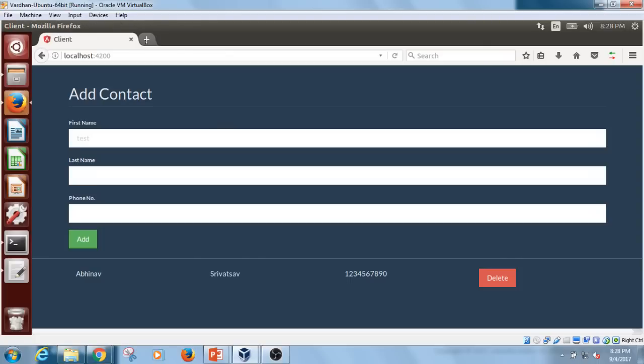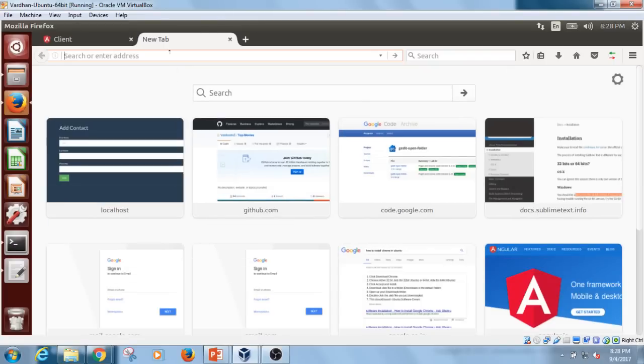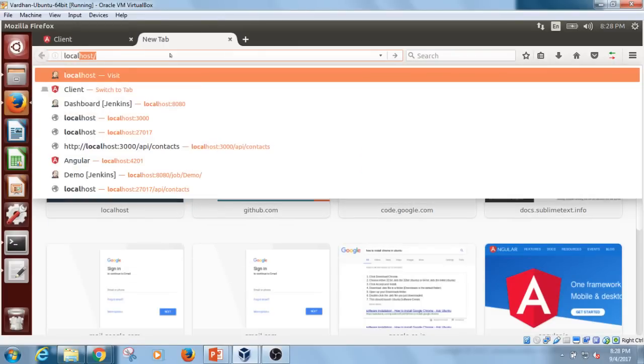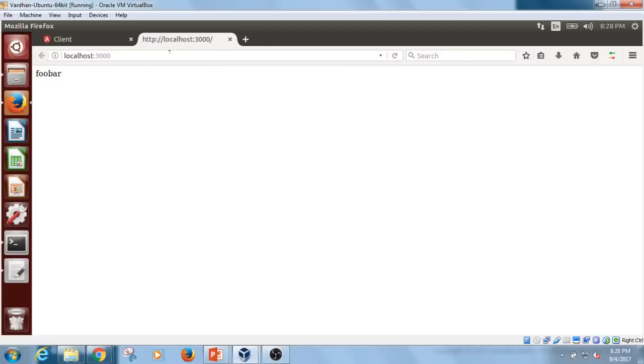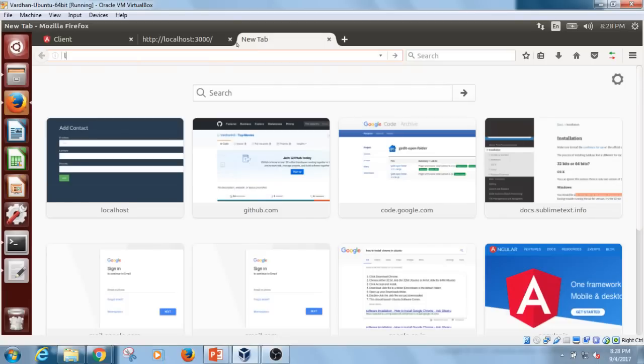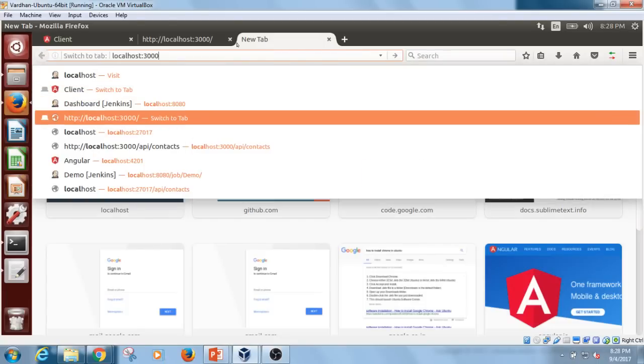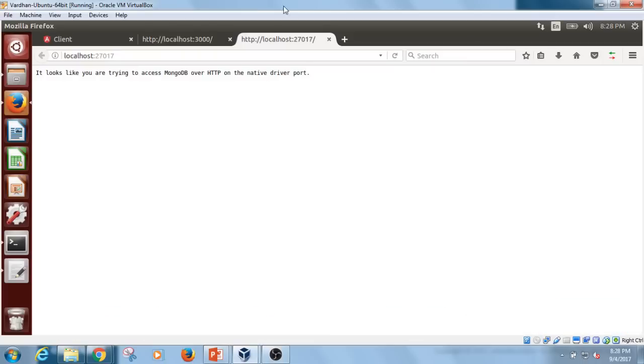And similarly, you can verify if the server is running by going to the port number where it was hosted. And if you can recall, this was the port number it was hosted on. Foobar, great. So this was the authentication that I needed, and localhost 27017 is where MongoDB is hosted. So for the MongoDB container, you'll get a message like this: "It looks like you're trying to access MongoDB over HTTP on the native driver port." If you get this message, it means your container is up and running.